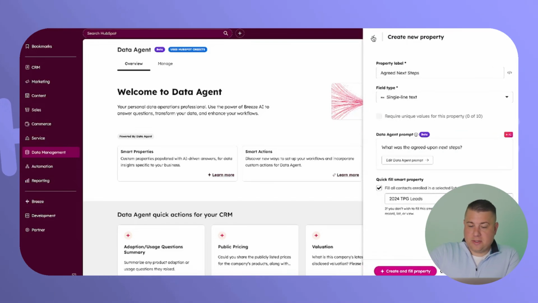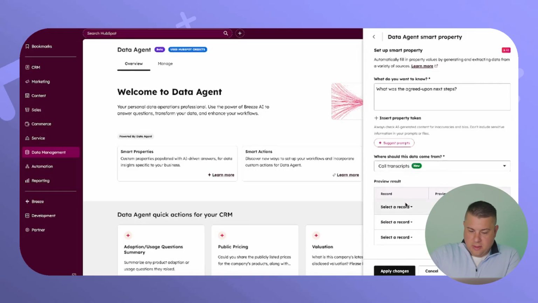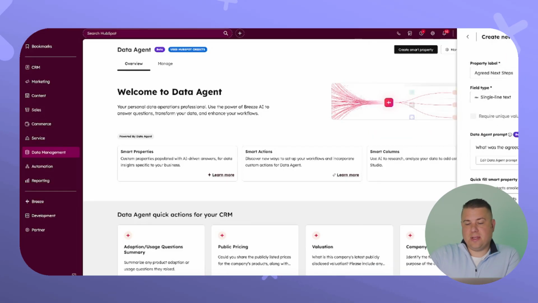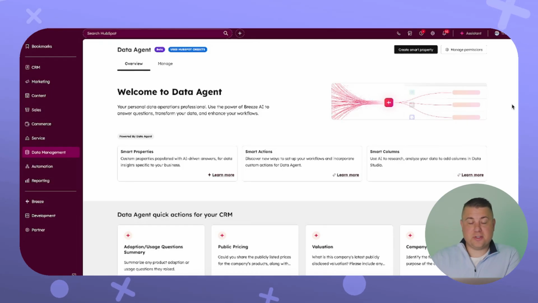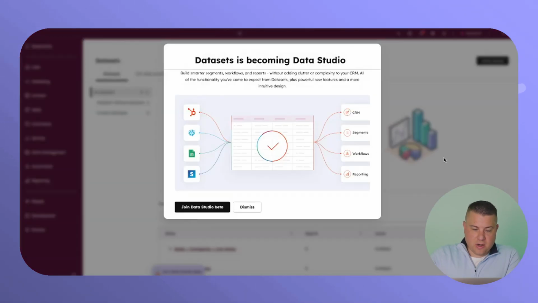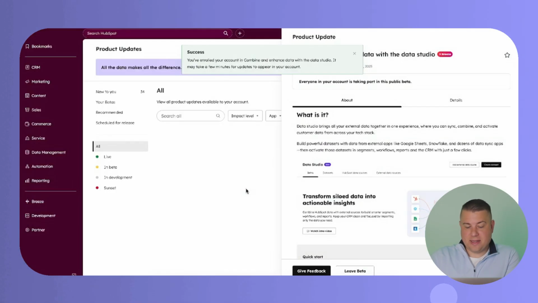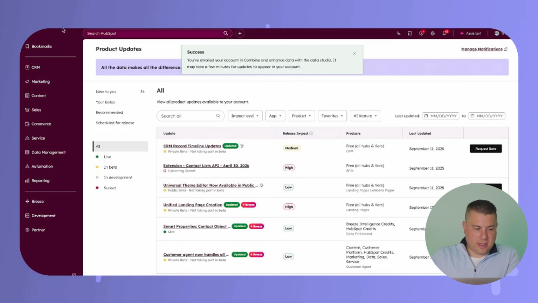So now you can create these smart properties, which as you can see are literally just like any property in your CRM, except it updates automatically. It's smart. It's a good name for it. Smart columns are similar to properties, except they show up as columns in the table view of a... I'll actually join the Data Studio beta here. Enroll the entire account. Boom. By the way, that's how easy it is to enroll in a beta.